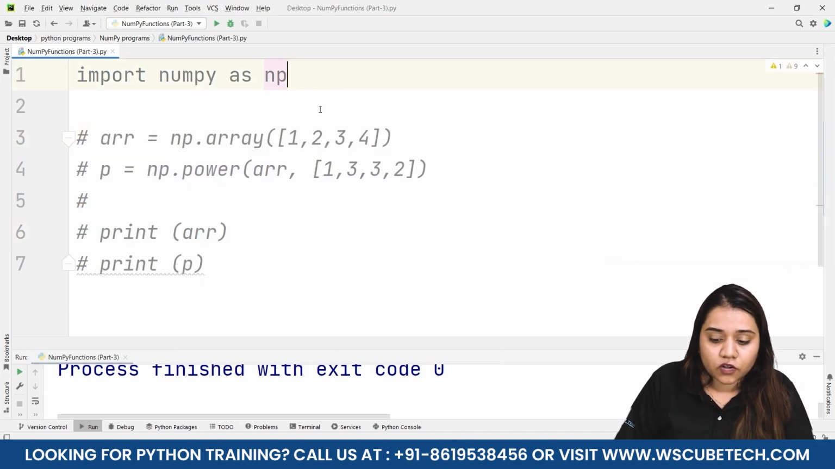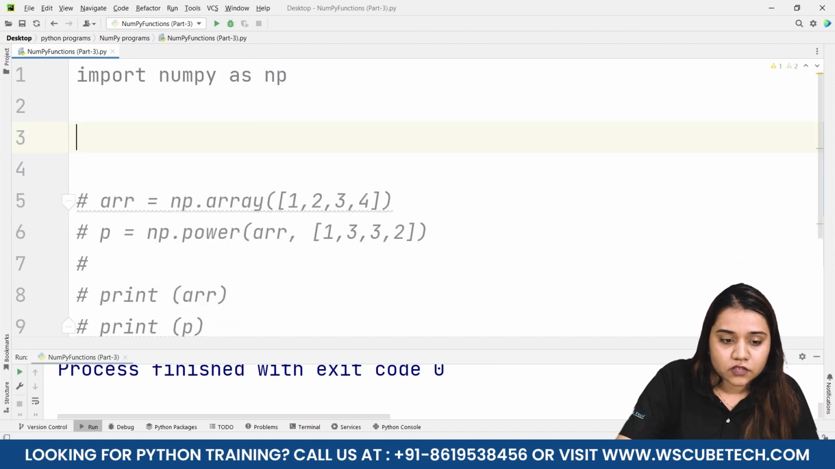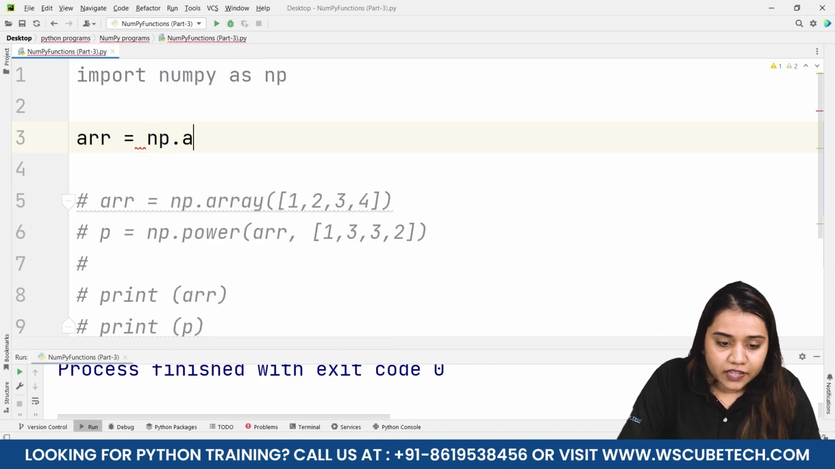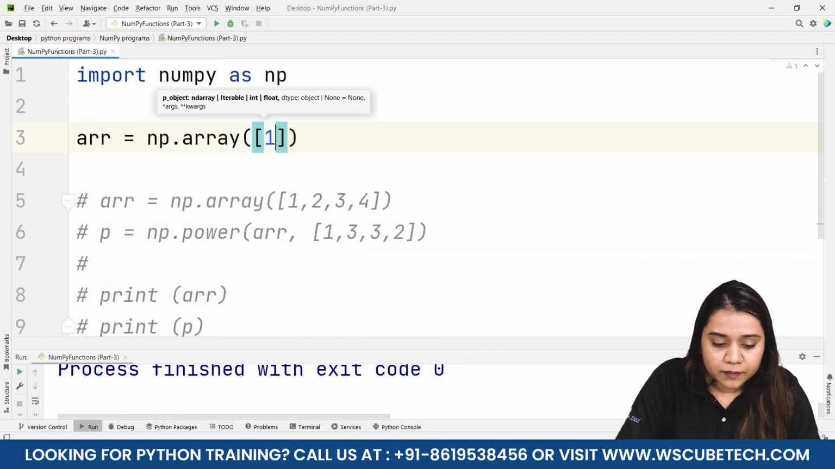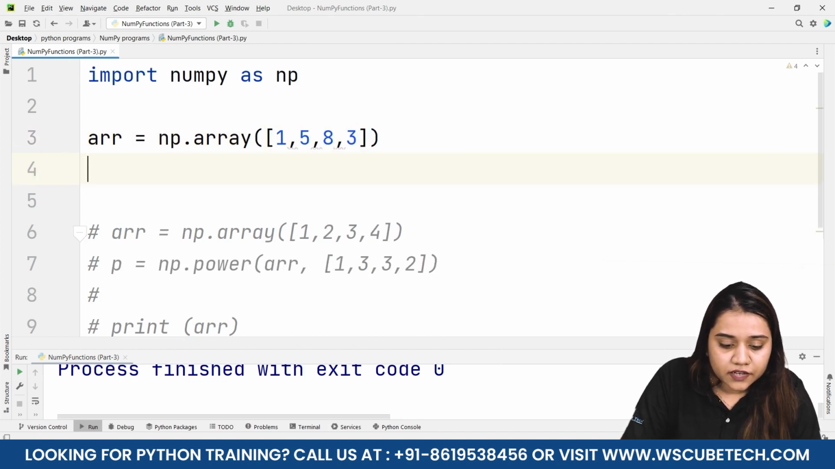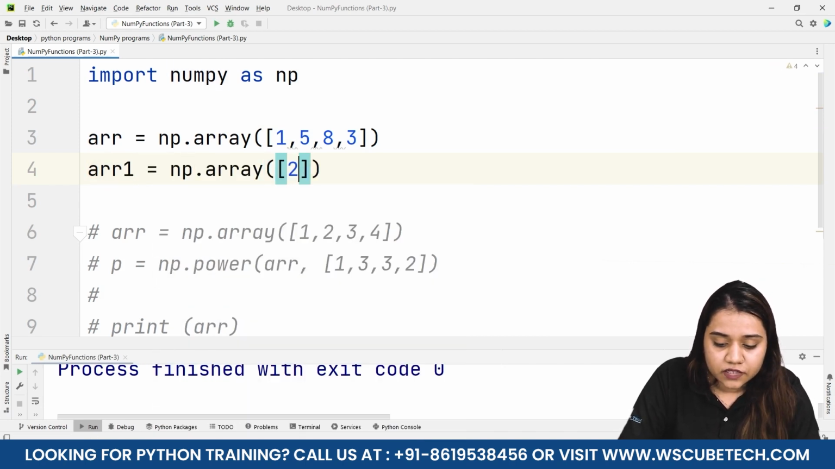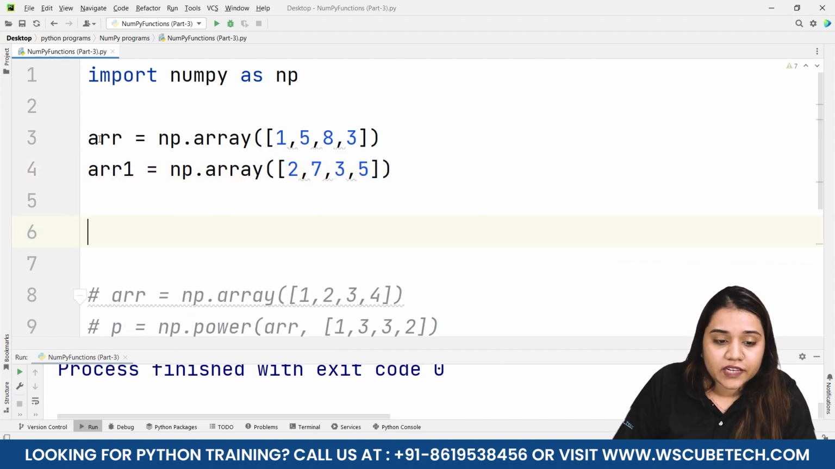Now let's move ahead and talk about our second function, which is difference. For that, I'll be creating two arrays here. So arr is equal to np.array, and inside this I'll be passing 4 elements: 1, 5, 8, 3. And another array I'm creating, arr1 is equal to np.array, and here again I'll be passing a list, that is 2, 7, 3, 5. Or you can work with a single element as well, but as of now, first of all, let's talk about the first row over here.